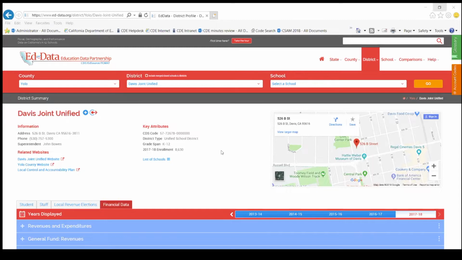Before I go into the drop-down menus with the various financial information, I just wanted to give a brief overview of the data. So this data is collected by the California Department of Education every year. School districts, county offices of education, and charter schools are required to submit their financial data to us by October 15th each year for the previous fiscal year.